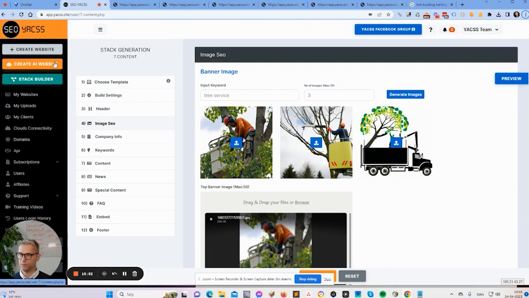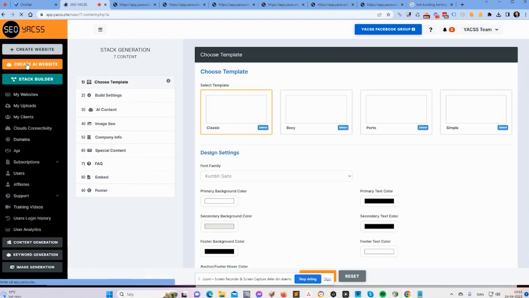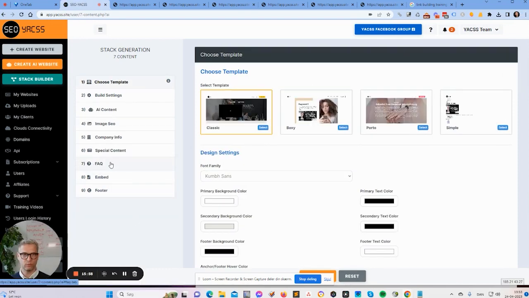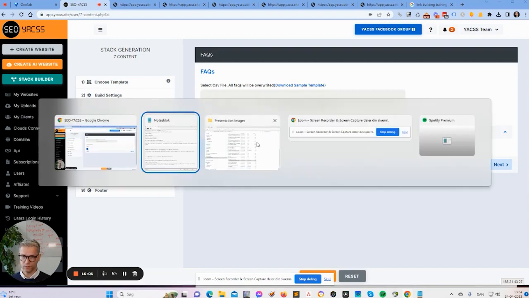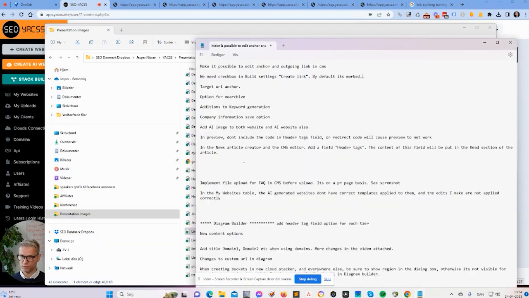And it's also, of course, an AI website. We also added images. And I should mention, in AI websites, some users asked why we don't have FAQ, and I think I just forgot. But now we have FAQ in AI websites also. And let me see here.